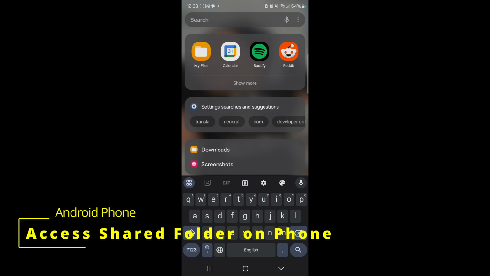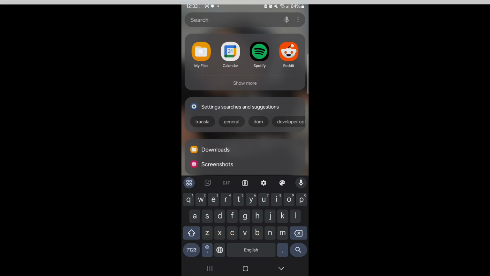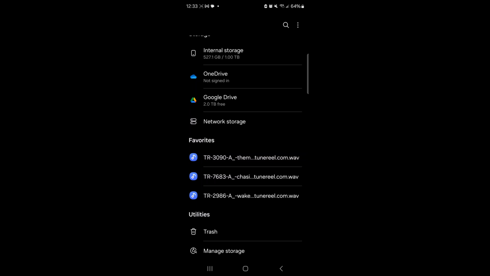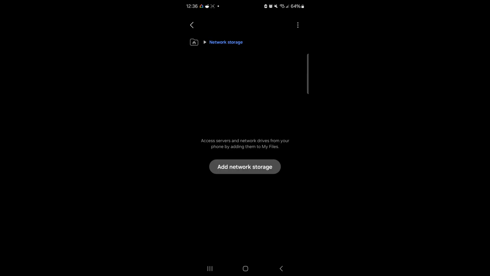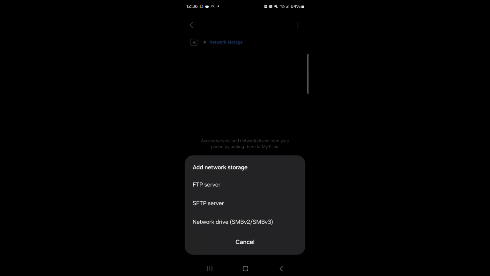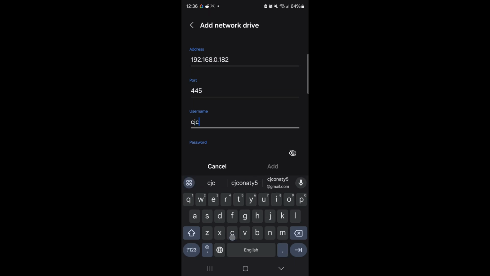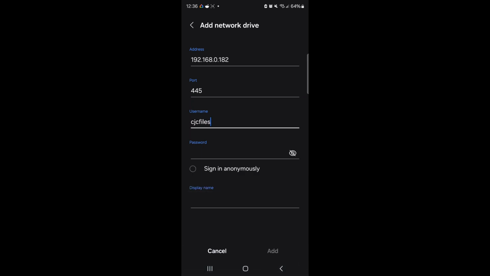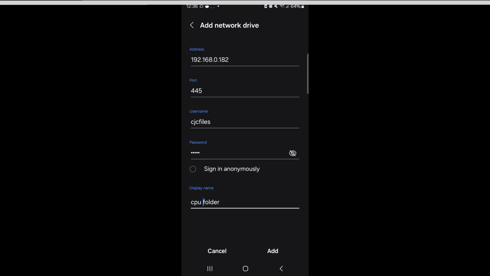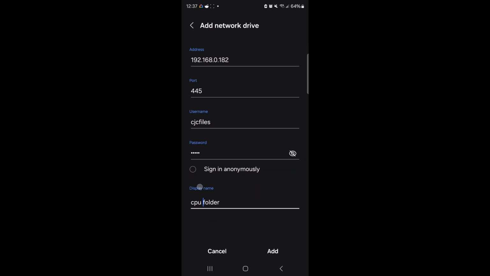To connect to the folder on your Android device, first we're going to go to the My Files app. Then click on Network Storage. Then click Add Network Storage and choose the network drive option. You'll have a pop-up here to put in the address. We're going to put in the IP address and then the username and password from the local account that we created. Once you're done entering the information, you can put a display name if you want and then hit Add.